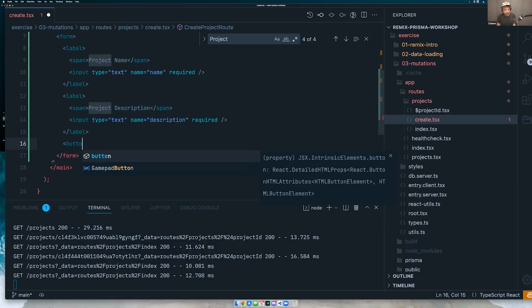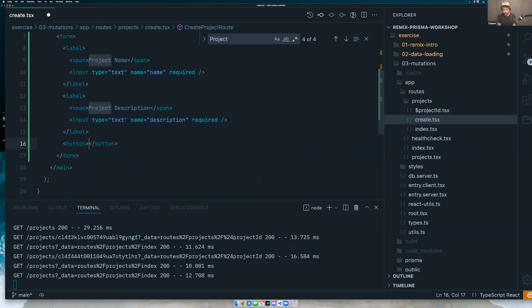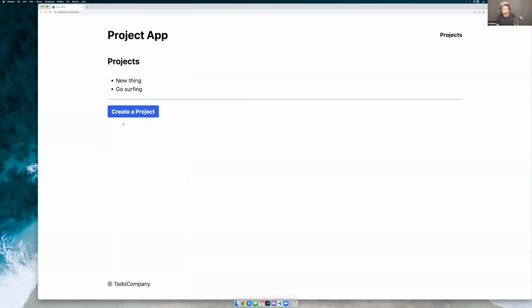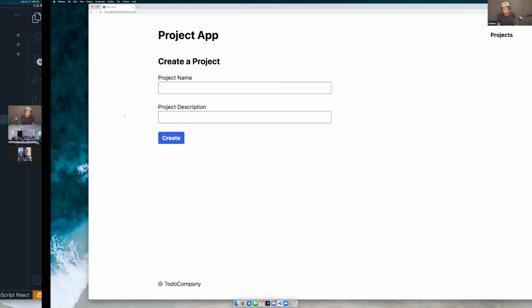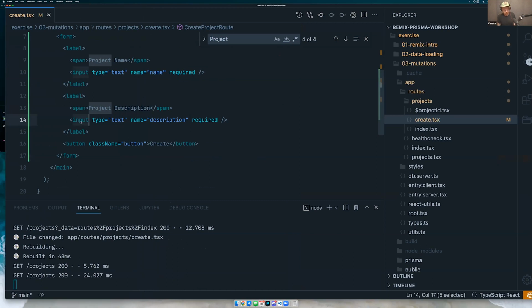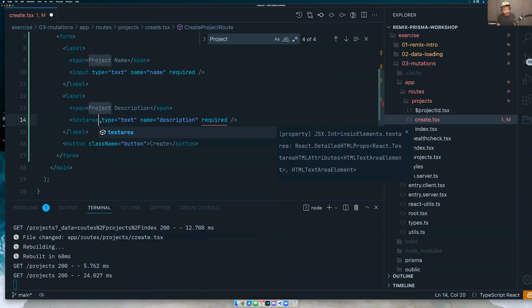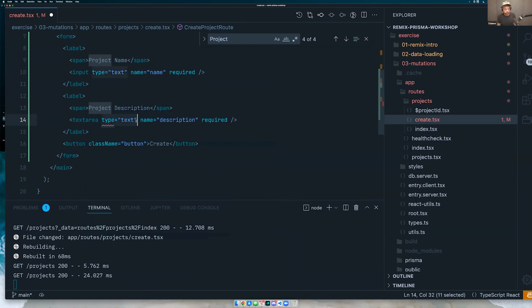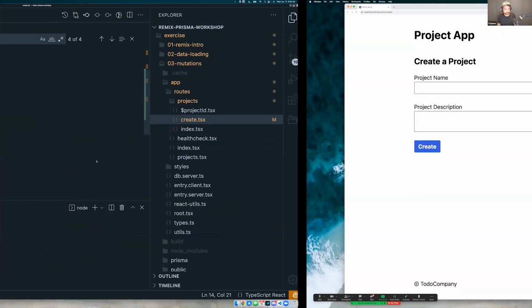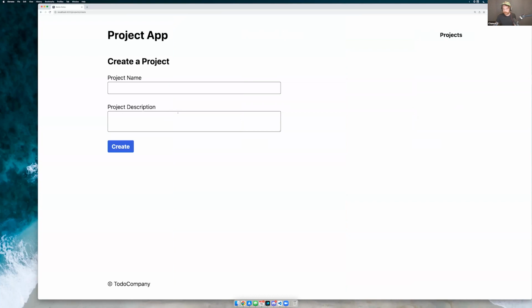So let's go ahead and create a submit button. And we'll go ahead and give this a class name of button, just because I have some styles on that already. And yeah, I think we're good. Let's go ahead and save that. So if I click on create a project, we should see, make my project description a text area. Maybe it's a multi-line description. There we go. Cool. So we've got our create a project view.